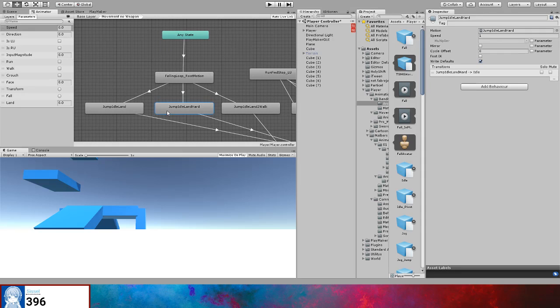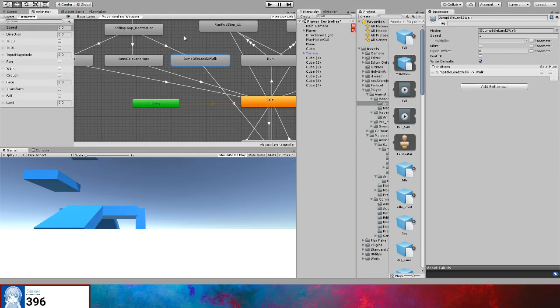Jump idle land hard is the landing animation when the player falls from a higher position. You have seen here from these platforms, when he lands from a higher position, he makes this animation. And the jump idle land walk is the animation when the player presses forward or another key while falling, so he lands and goes automatically into walk. Here, you see, the other one goes into idle.